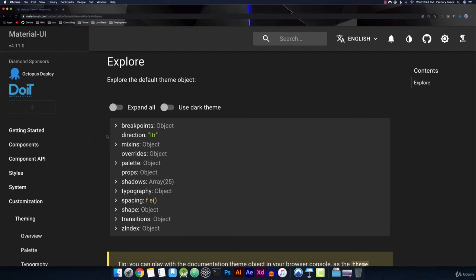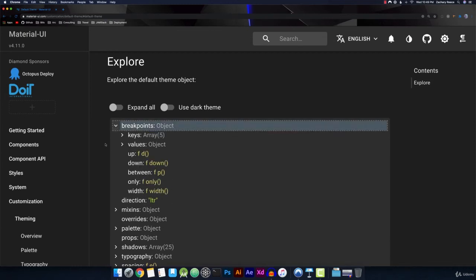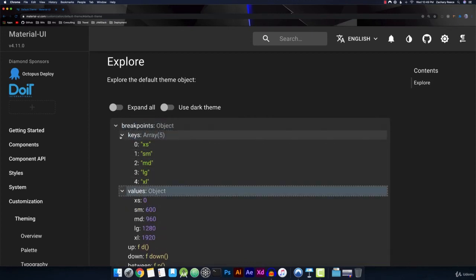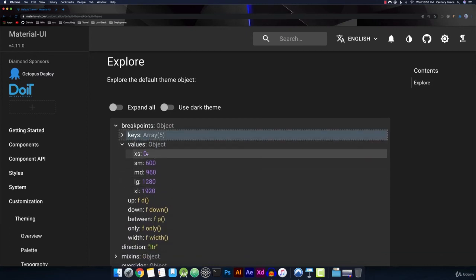So some of the most important ones that we'll be working with are the breakpoints object, and this provides functions to determine if we are above, below, between, or at a certain breakpoint. And then the keys for extra small, small, medium, large, and extra large, and the values representing the screen sizes that we want to detect. So this will play into our responsive design and how we know what screen size we're at, and then how we can adjust our styles to those.